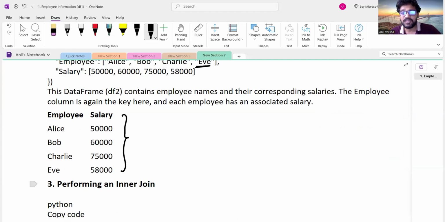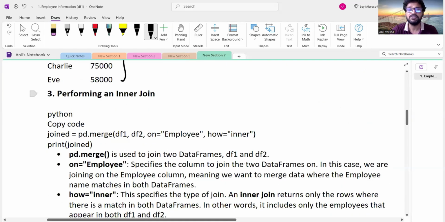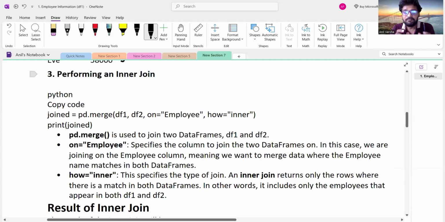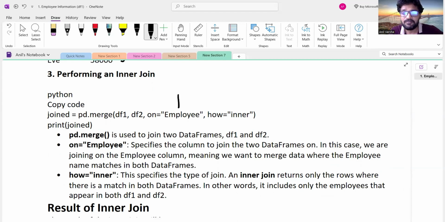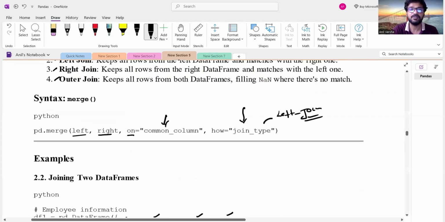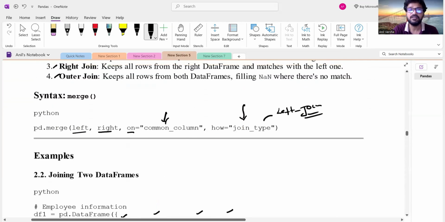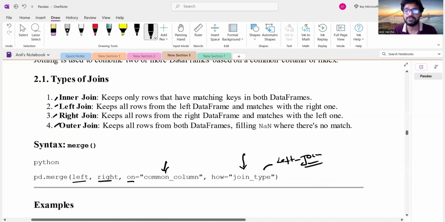Now I want to perform the inner join. What exactly is the inner join? Inner join is going to hold only the matching values in each data frame, by the column that you have specified. How? On employee, only the matching values will be kept. I will show you here. The inner join, as I told you, keeps only the rows that have matching keys in both data frames. Now, how is it actually going to work?